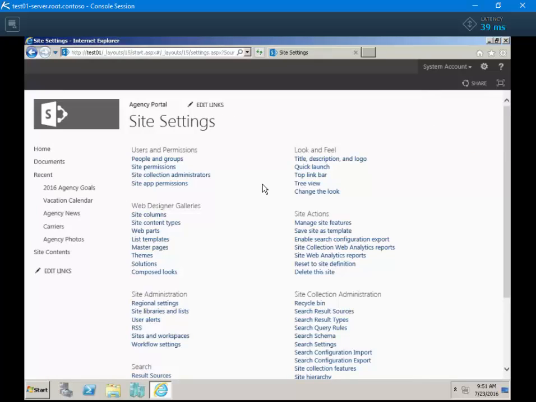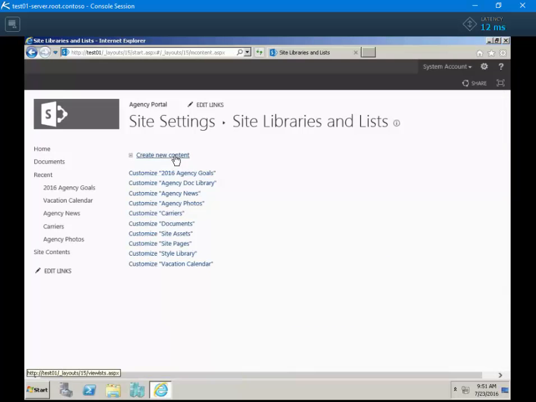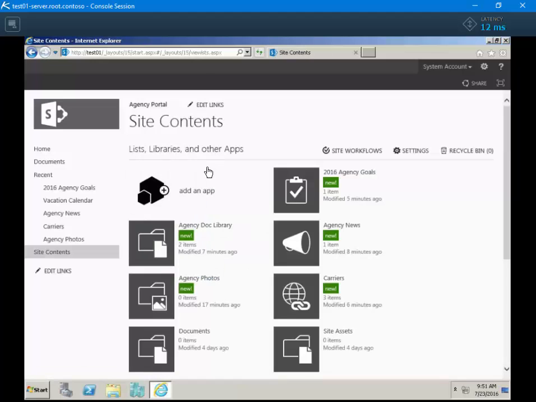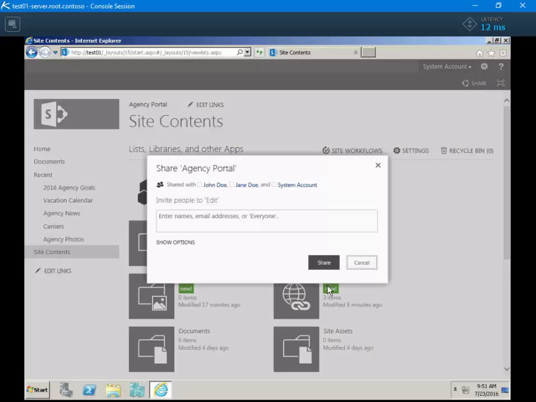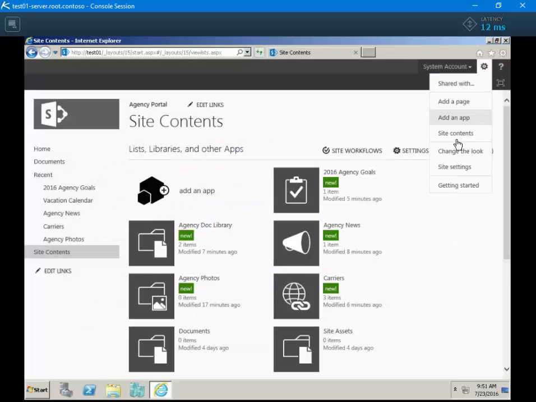A few other things under our site settings before we close. You've got lots of room here for doing manual stuff with your site. If you want to add more items manually, you can use the site's library and lists. As you can see here, here's our list. Clicking create new content takes us back to that familiar place we saw earlier. So I'm going to go back to our site settings once more.